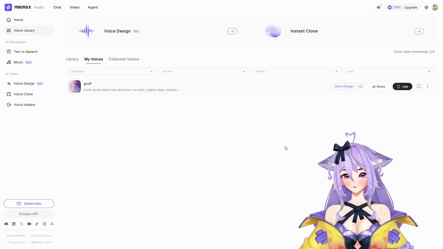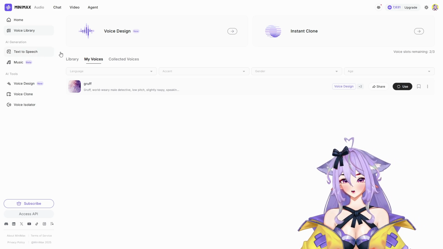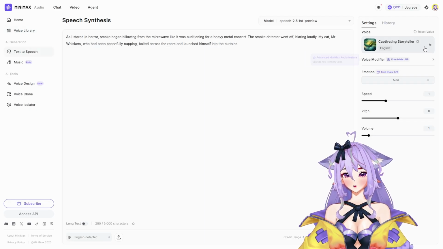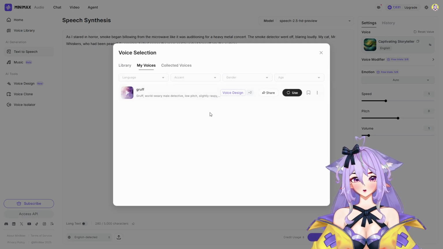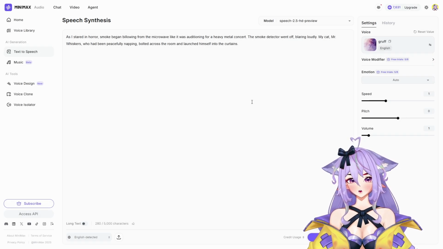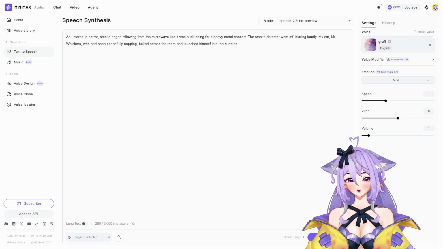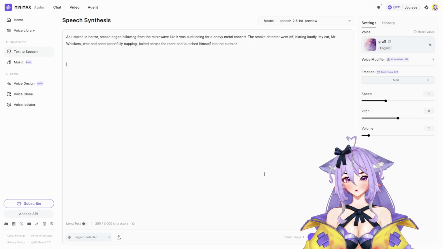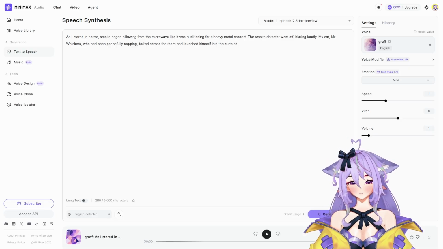Okay, now we have our voice, so we can go back to text to speech and change our voice to the voice we just generated. So let's use the same text here and see what we'll get.